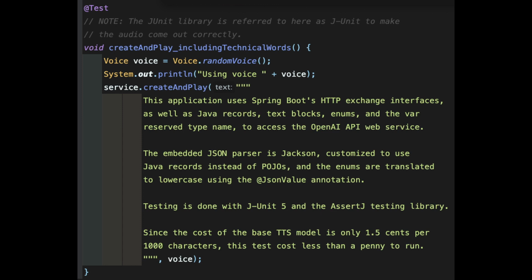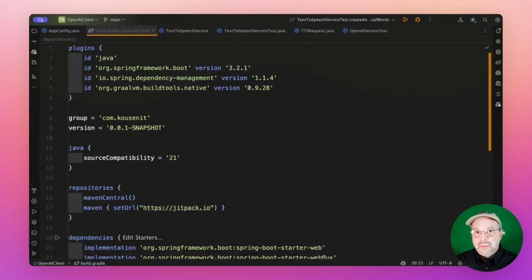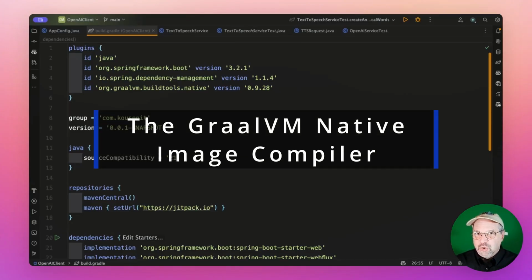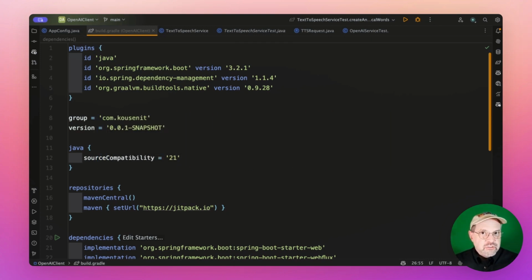Since the cost of the base TTS model is only 1.5 cents per 1,000 characters, this test costs less than a penny to run. Now let's add in one last really cool feature. Since this is truly a stateless service, anything we need we're supplying every time we make a request, this is a natural for the so-called function as a service mechanism. That means it makes sense for me to add the GraalVM native image build tool inside here in order to run that as an executable with no startup time.